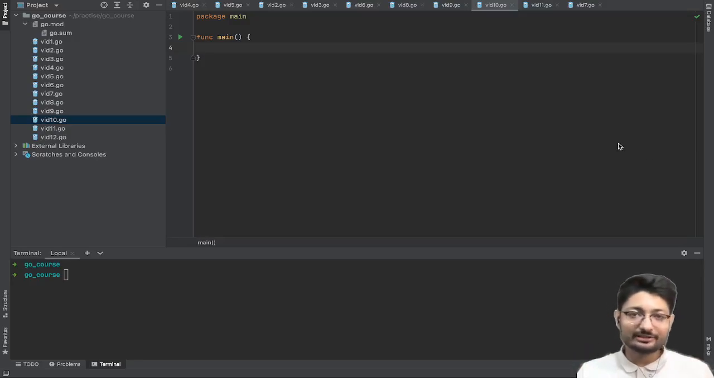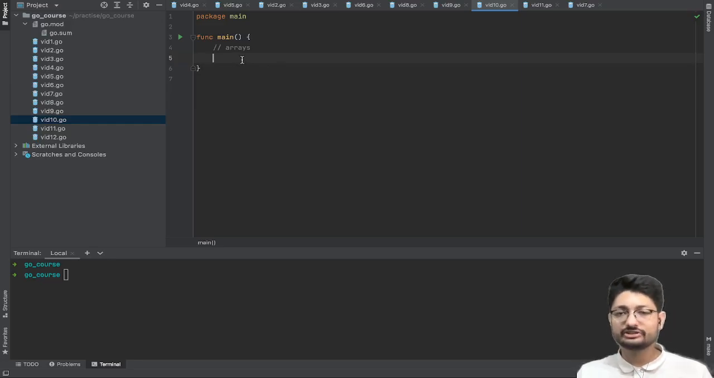Hello everyone, so in this video let us talk about arrays and slices. So let us start with arrays. So what is an array actually? An array is just a continuous block of memory of the same data type, but the only thing is that it is static in nature. You cannot change the size of an array during runtime.